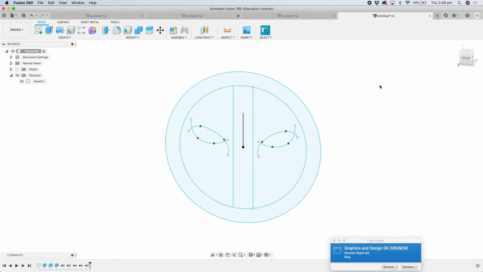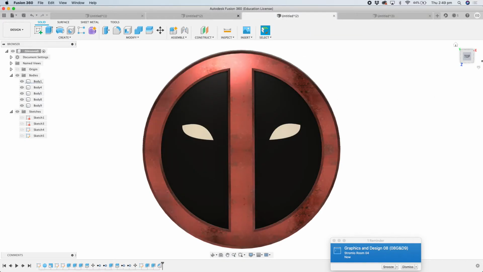All right, so what I need is a surface that's curved. I want to use that surface and then subtract and split that surface to create that type of effect.